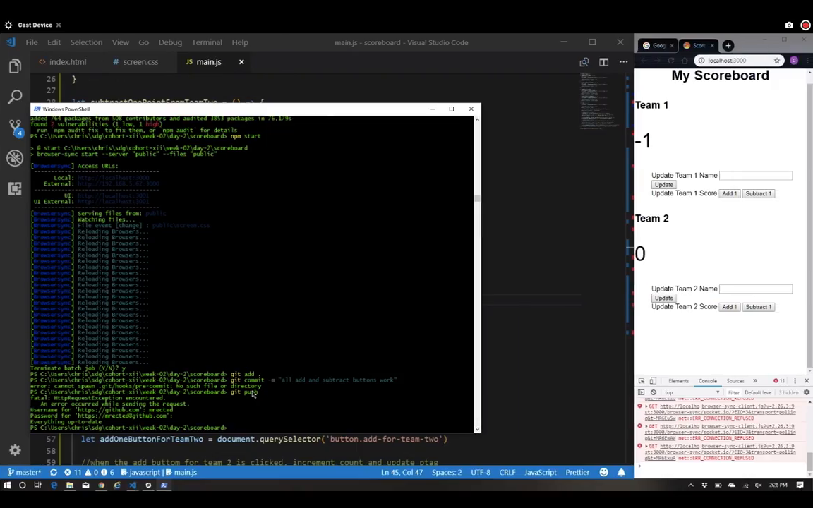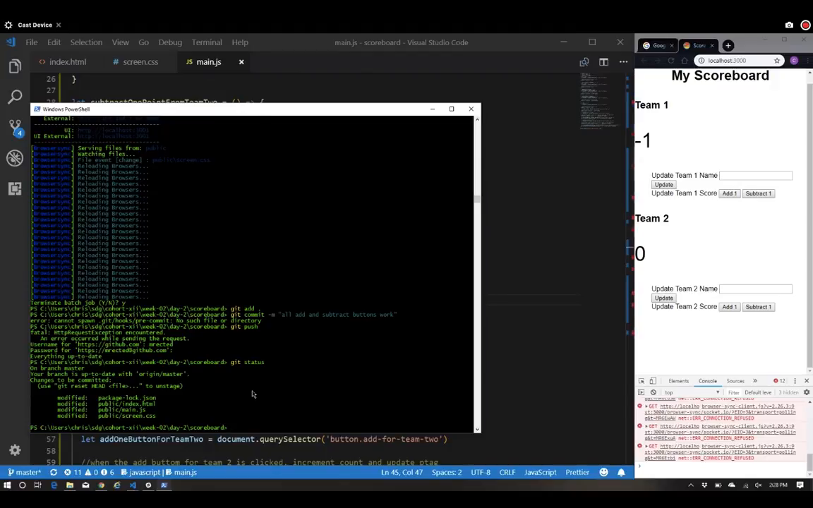It didn't push it. So yeah, try to git add again. No, it's your commit that didn't work. Git commit.